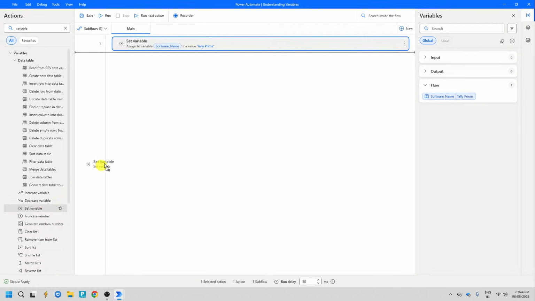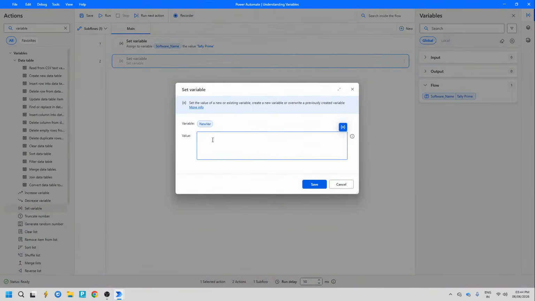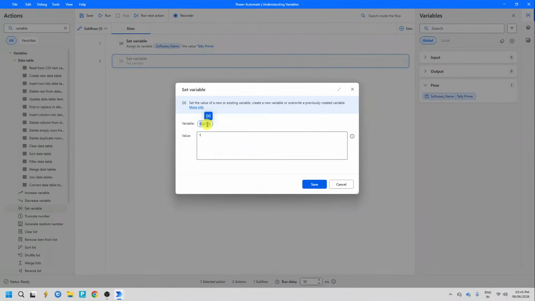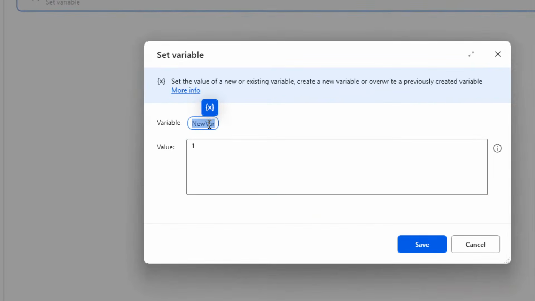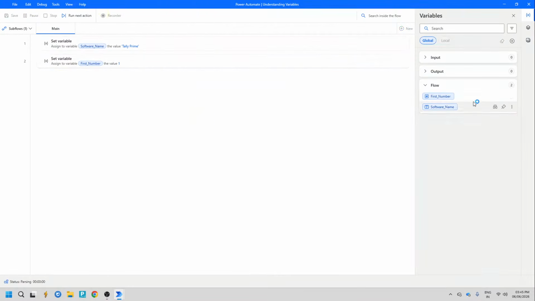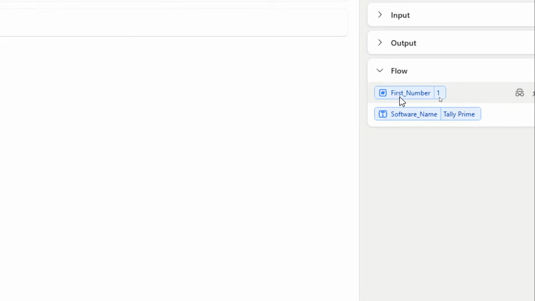Now I am setting a variable again, and this time I am giving a value 1, and I am changing the name. Changing the name is not mandatory, it is just optional. First number. Okay. Now if I run this, here in the first number we have the value 1, and in the software name variable we have the value Tally Prime. Okay.